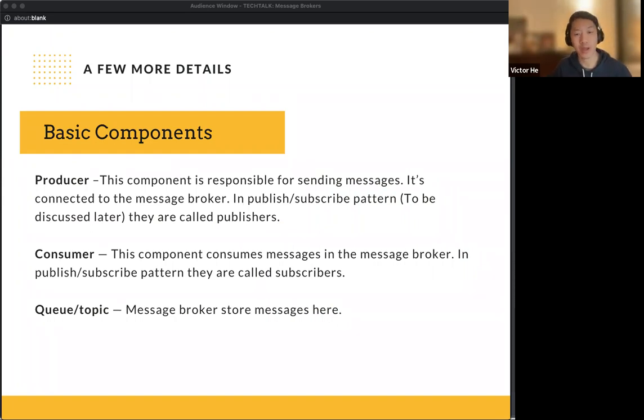There's also something known as a publish subscribe model. We'll talk about this later. In that case, the producer is just called the publisher. Different terminology, but the same type of function. On the flip side, the consumer is the component that consumes messages in the broker. In the publish subscribe pattern, they are instead called subscribers. So just a different word for the same thing. And then the queue we talked about. We'll bring a picture of this later.